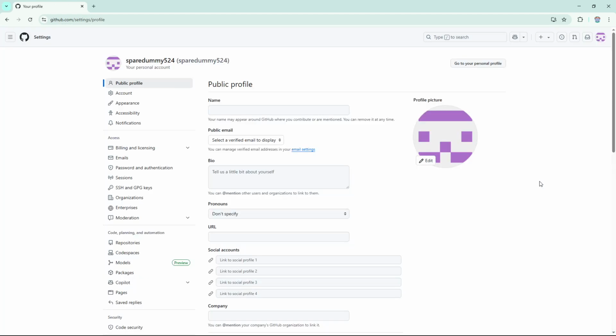Once you've clicked on Settings, you'll be directed to a new page filled with different categories and options related to your account. For this particular task, glance over to the left-hand side of the page where you'll see a menu with various sections of settings. Locate the Public Profile section. This is the area we need to access to update your job-seeking status.